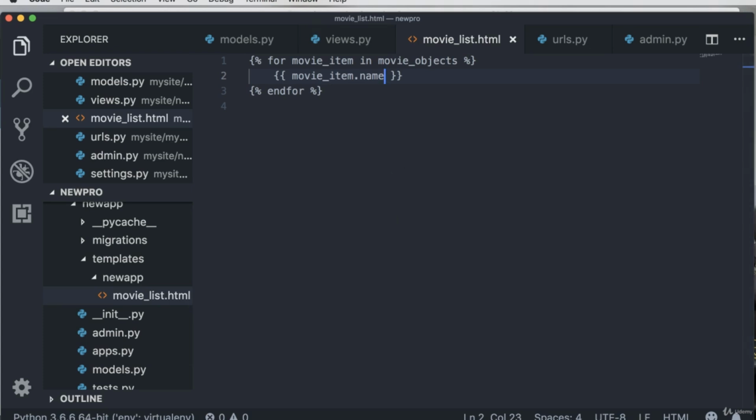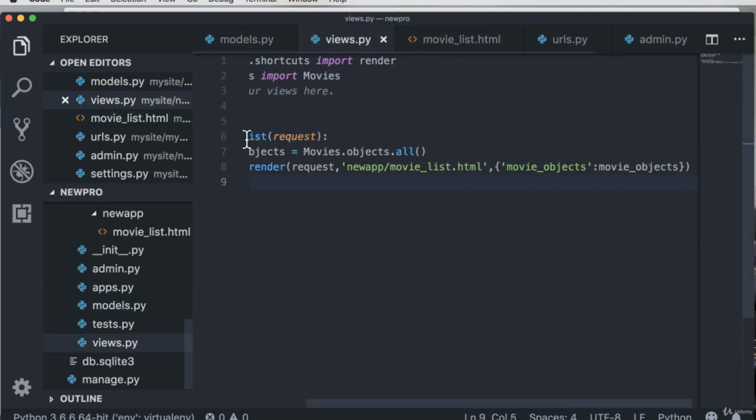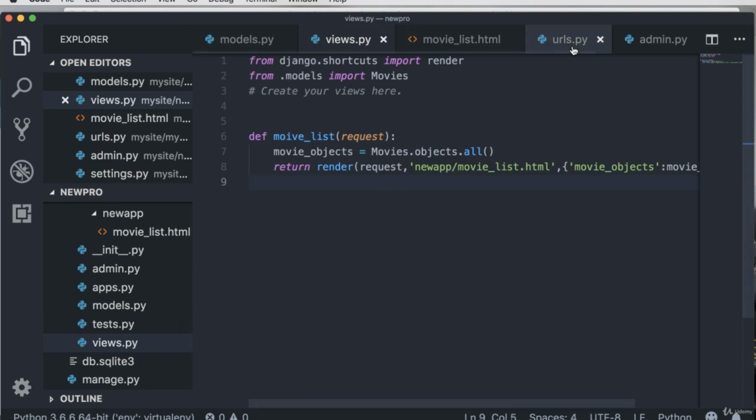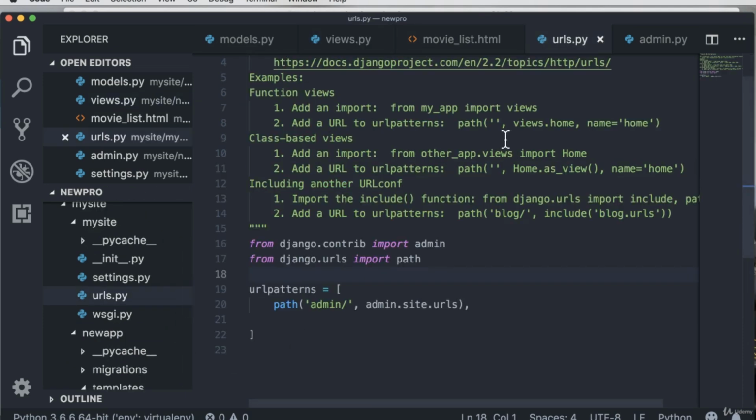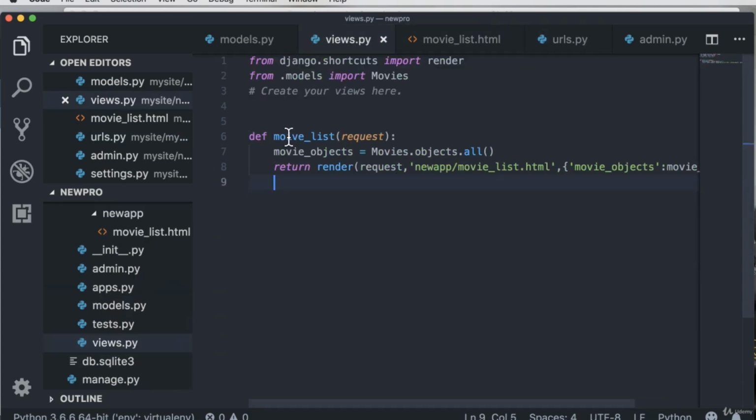And now once we have the model, once we have the view, the next thing which we need to do is that we need to define the URL patterns for this particular view, which is movie list. So let's go ahead and do that as well. So in the urls.py file right here, first of all, we need to import this particular view because we want to associate this particular view with a URL.